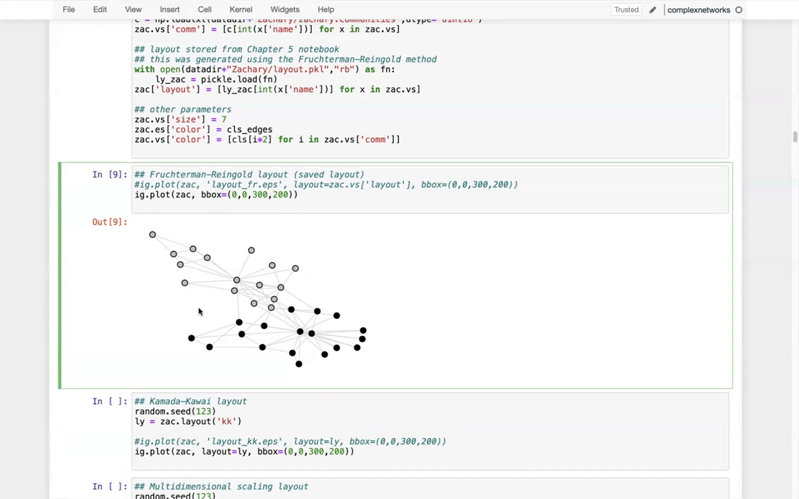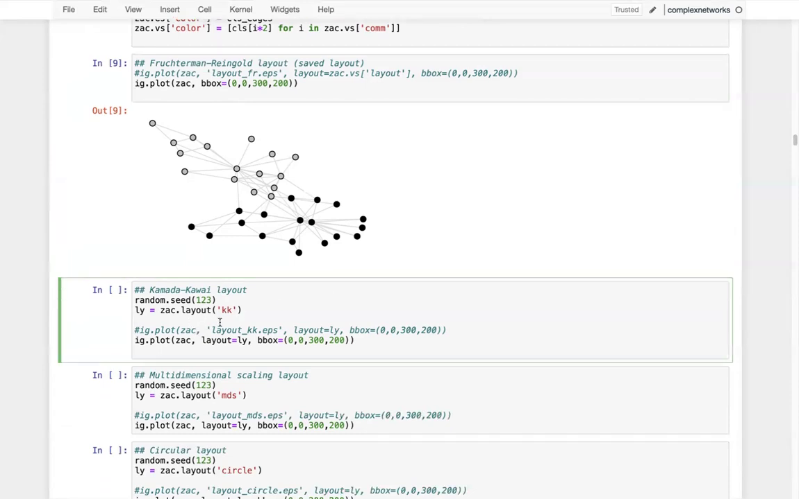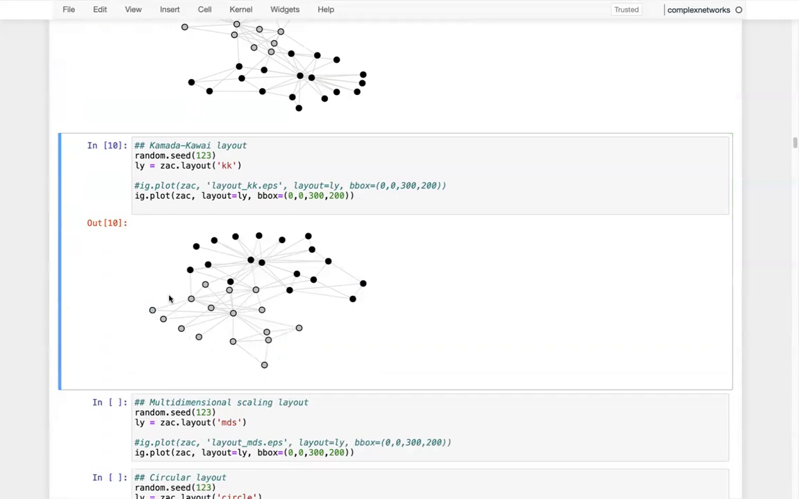Okay, so you can see in this case we use colors for the two ground truth communities, and the layout is pretty decent. Kamada-Kawai is another one that usually gives good results also for these types of graphs.